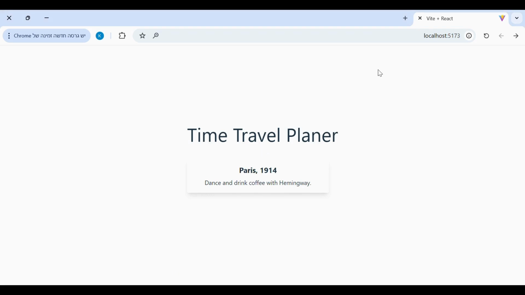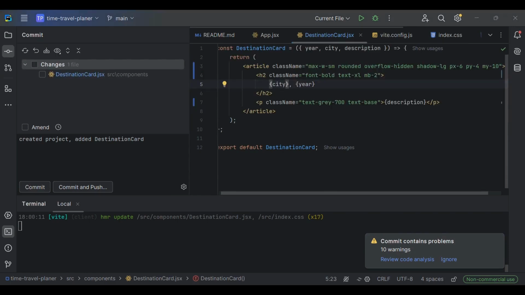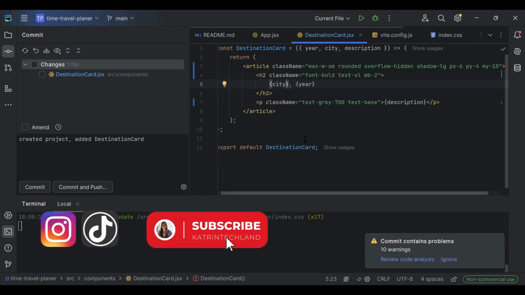Next time we will make our planner interactive by adding a form to let users pick their own time travel destination. We will cover state with useState, inputs, and accessible labels. So see you in part 3.